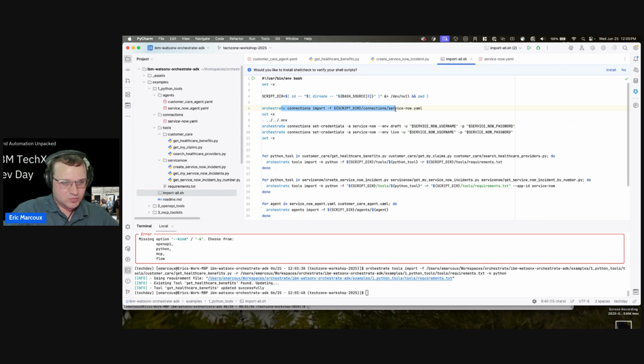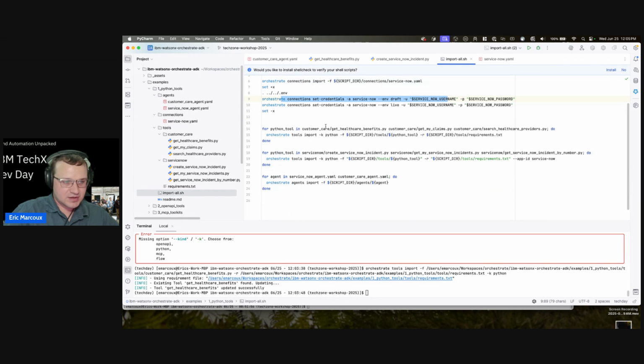So the first thing I'll do is import my connection. I will set my credentials. I will then import all of my Python tools, and finally I will import my agents. So I will do this now.